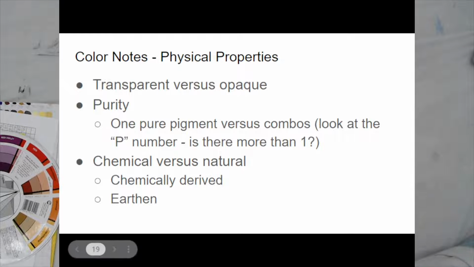Okay. Purity, one pure pigment versus combinations. Look at the P number. If there's more than one, there's a good indication that it's a color that you can mix rather than purchase. Okay. So in other words, save your money. You don't have to buy every color of the rainbow. Okay. You can have fewer colors.